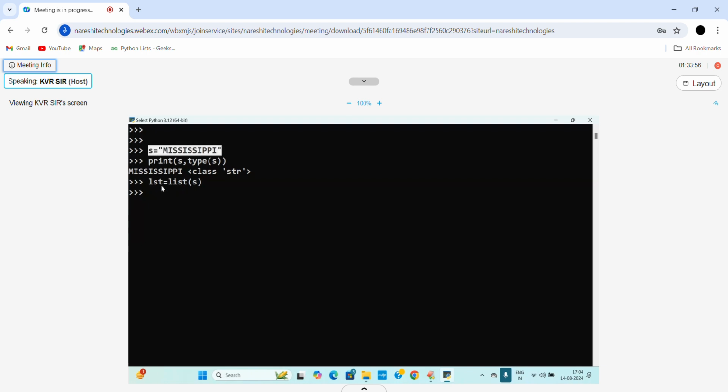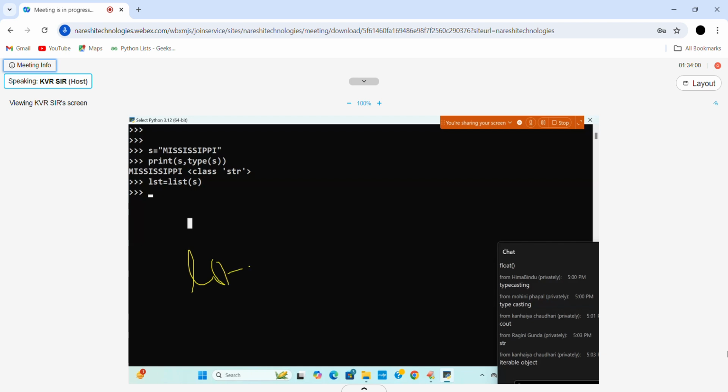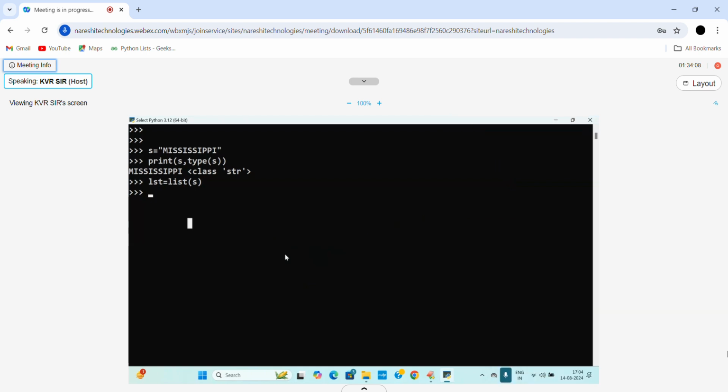A string value converted into LST. How is it available in LST, students? LST is equal to, in the bracket, M is available like that, I is available like that. Letter by letter it is available. Print of LST comma type of LST. So I'm going to get Mississippi, something like this. Are you able to follow now?